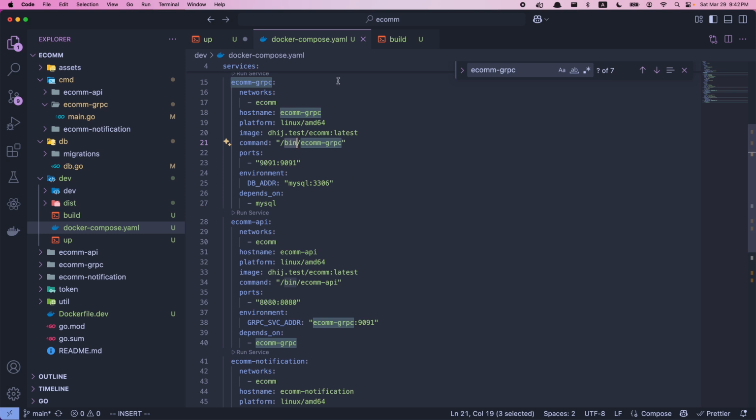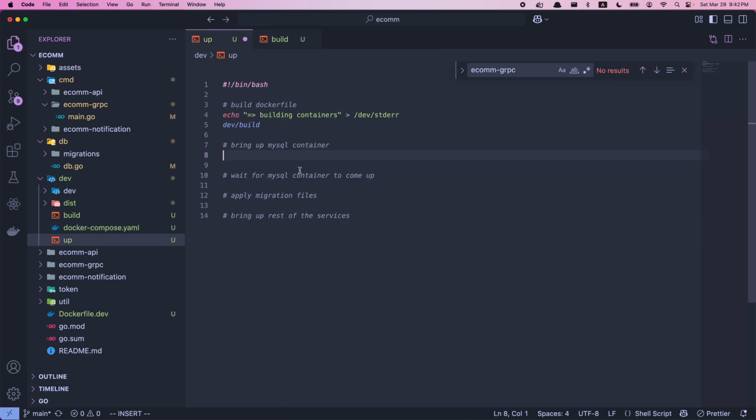And now that we have defined our Docker Compose file, we can come back to our up script and we can bring up our MySQL container by running a command that looks like this, but our compose file is .yaml with an A. So we're going to run our Docker Compose in detached mode and specify the MySQL container that we want to run. And we want to make sure that this MySQL container is up and running before we attempt to apply the migration files, because otherwise, of course, it's going to fail.